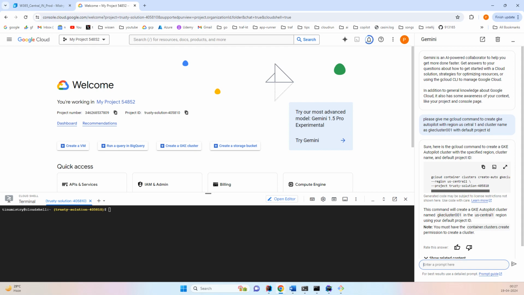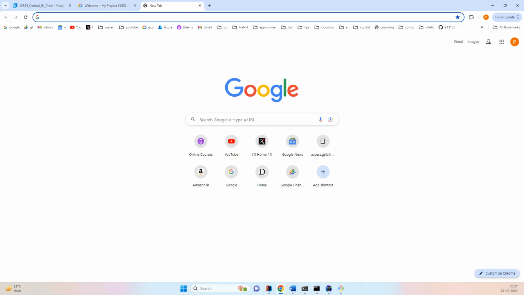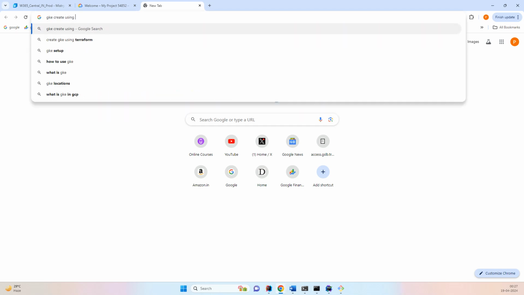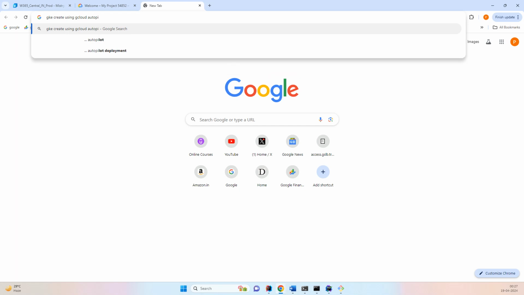Okay, so we got gcloud container clusters create-auto, and here it is, and this is my project ID. And if we need to verify it, because they always say to double check, I'll just say: GKE create using gcloud Autopilot.